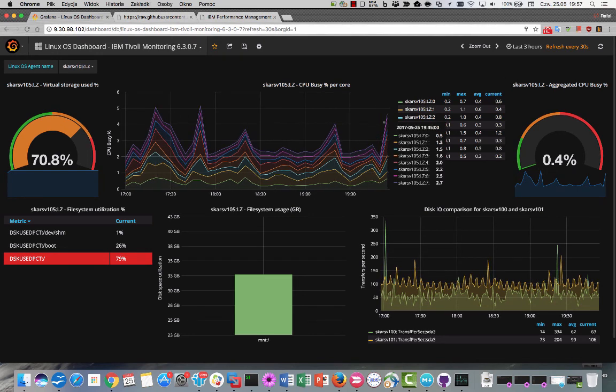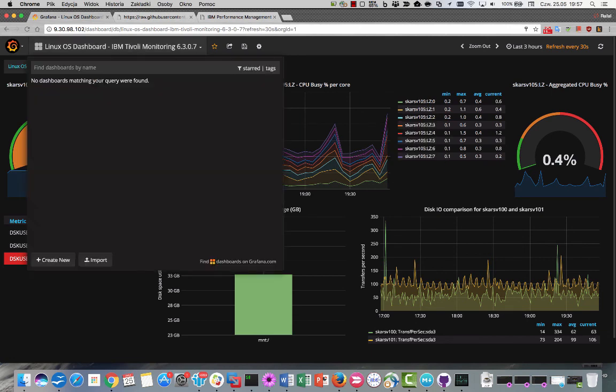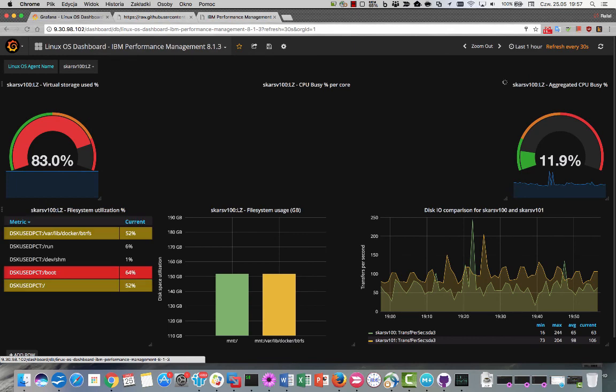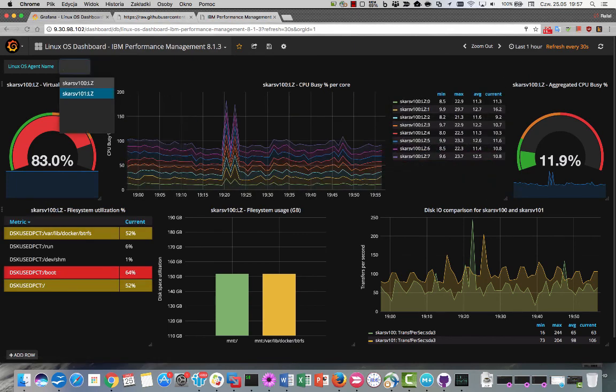Now we have imported two dashboards for IBM volume monitoring version 6 and also IPM version 8. We can switch between those two dashboards quickly.